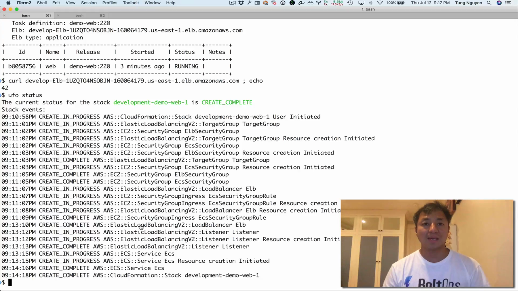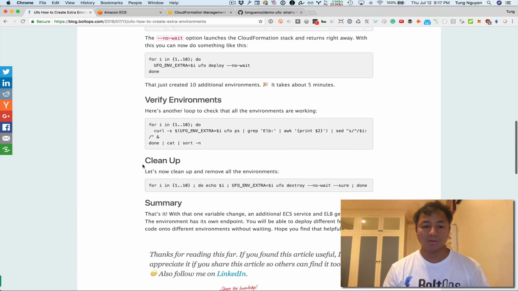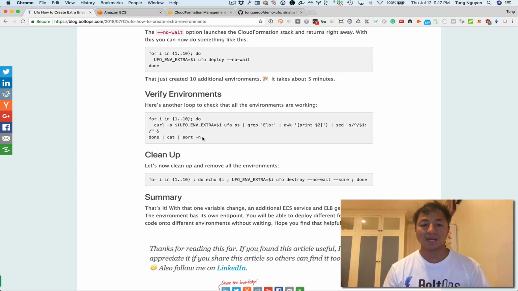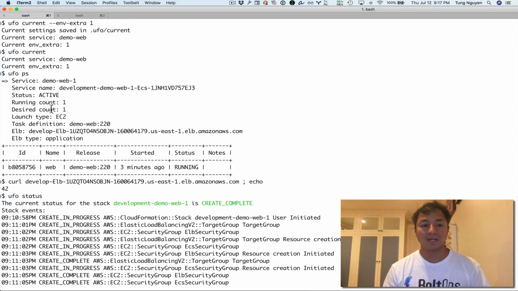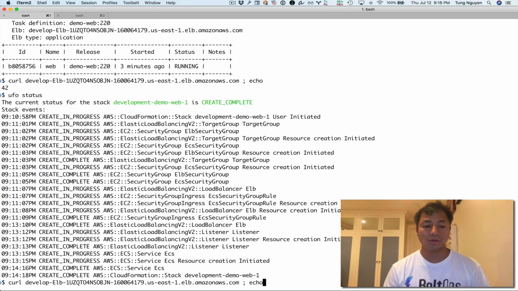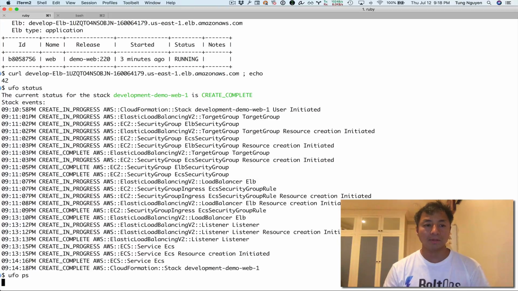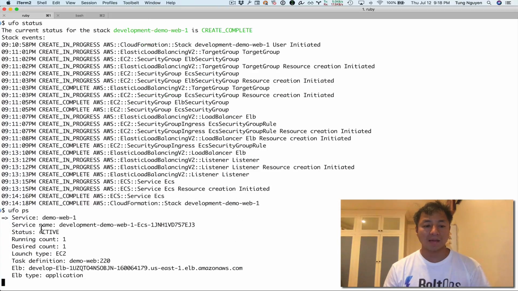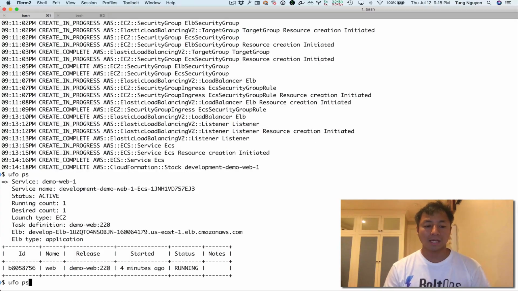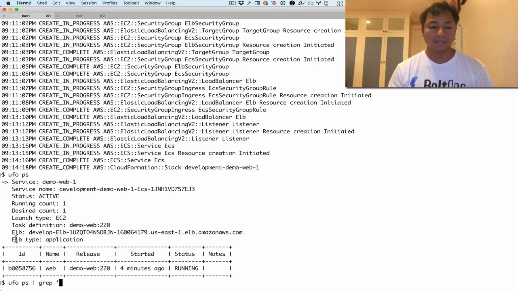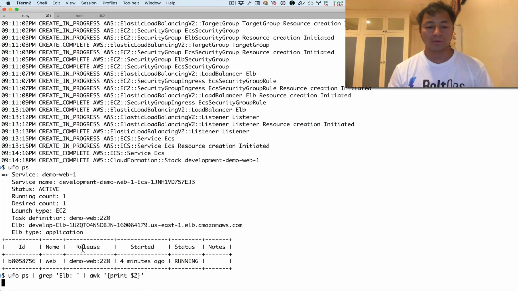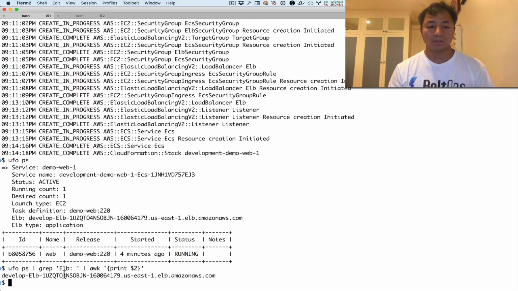All right, so the next command I'll show you is how we check on all these environments at the same time. I showed you how to check the environment one at a time with the ufo ps command. And then what I did was I copied and pasted this in. So what you can do is grep for this right here. And then you go awk and print that second part. Oops, maybe NF. We'll see how that works. So that should return the DNS record.